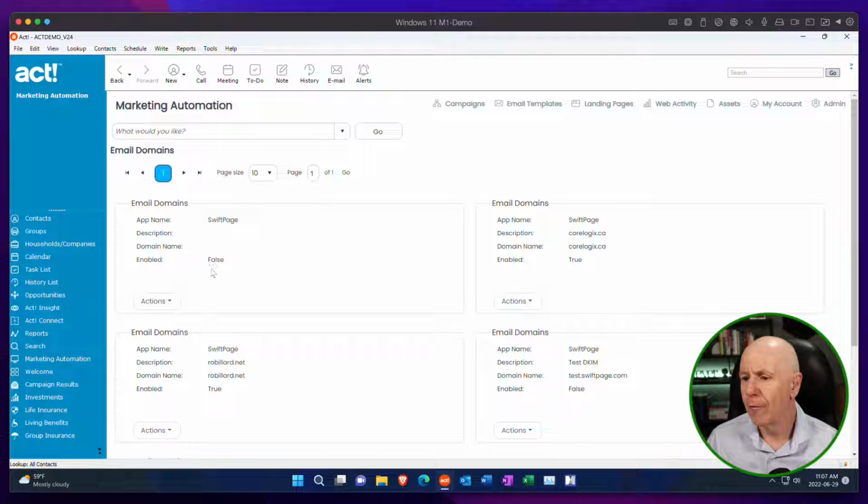Now, I've got quite a few here. I've got some test ones. I've got one for my Robillard domain, and I got one for the corelogix domain. And if you ever did want a second domain, you can purchase that from ACT. I've got a second domain here. And what we're going to be doing is we're going to set up what they call a DKIM record. And so in here, I'm just going to click on this one here.